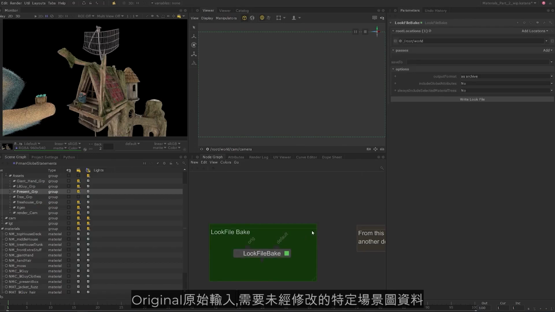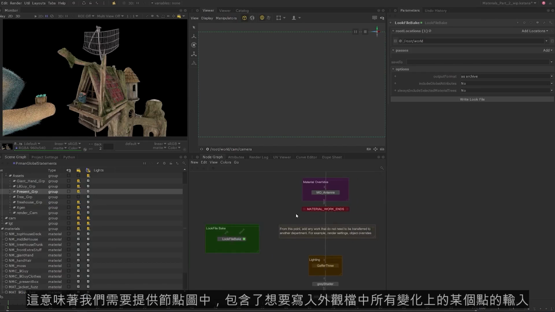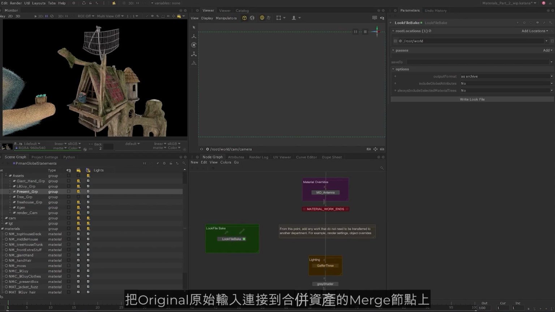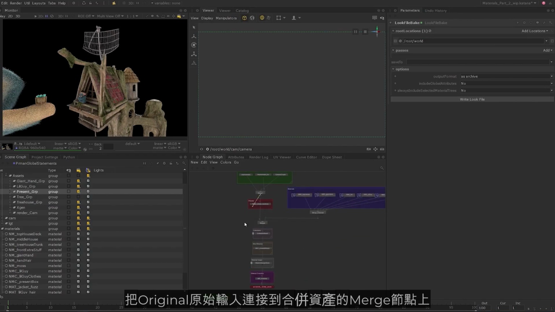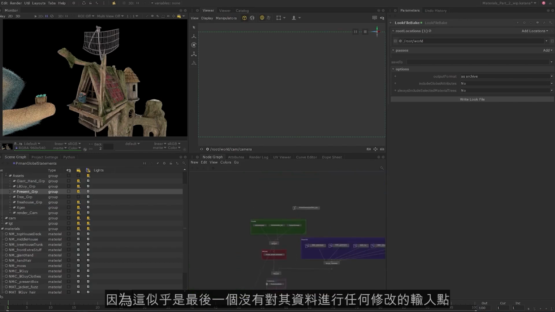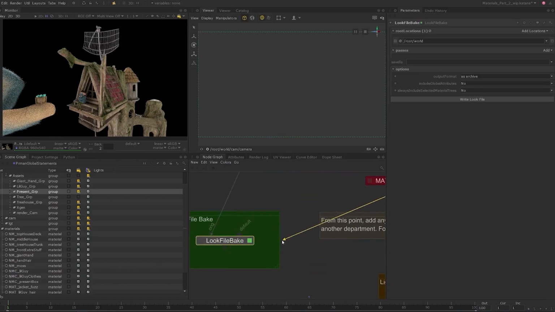The original input expects scene graph data in its original unmodified state. The default input needs to be provided scene graph data in its modified state, which means that we need to provide an input of a point in the node graph with all the changes we want to write to the look file. I'll connect the original input to the merge node, where we are merging the assets together, since that seems like the last point of input without any modifications to its data. The default input should be connected to the node that I have labeled Material Work Ends here.